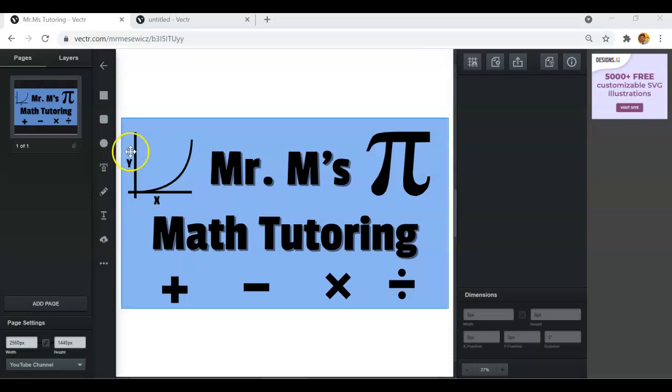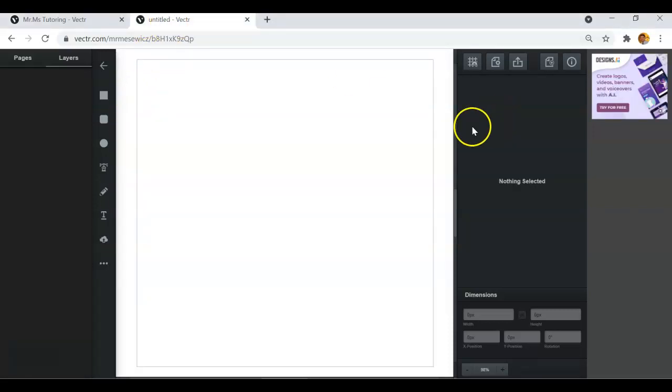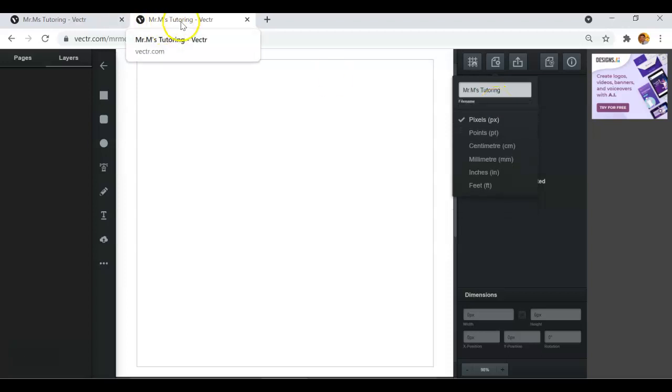final project. So let's go ahead and get started by creating a new file, and we will name that file Mr. M's Tutoring. Make sure you click Save File Name, and you should see that change up in the tab.